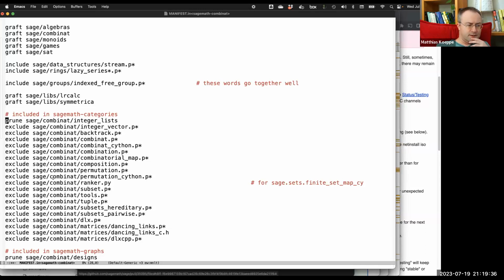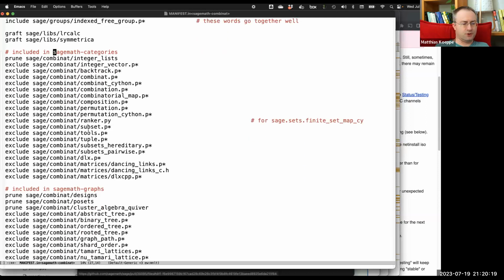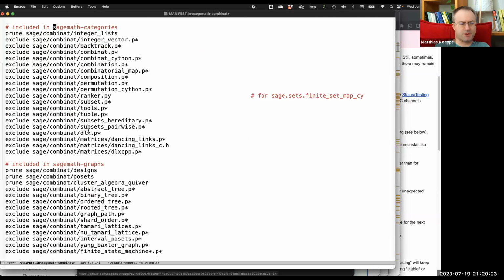We are pruning away from what we grafted and excluding several files. What's wrong with these files? Nothing, but these files are such basic combinatorics that they are of important use in things that don't really do algebraic combinatorics. And therefore, they are designated to be shipped by a lower level distribution that is called SageMath categories. Okay, let's not worry about it right now. There are a bunch of things excluded here because they're shipped by something else.